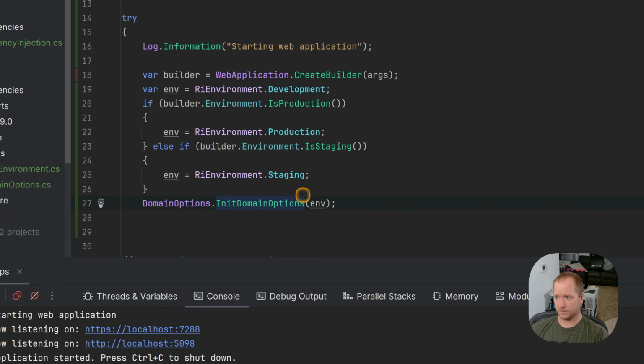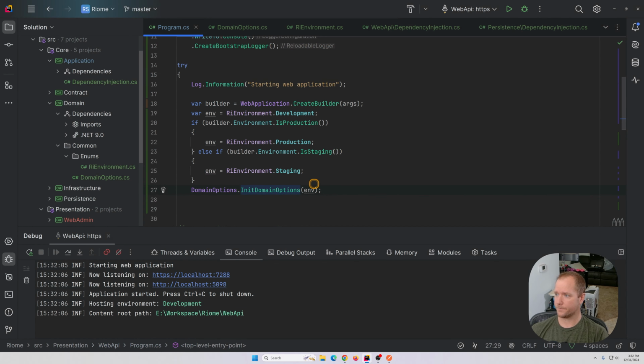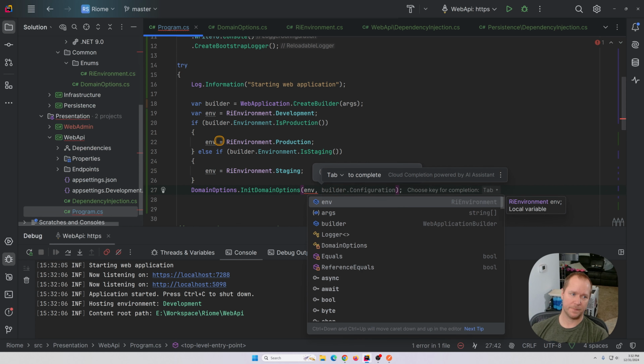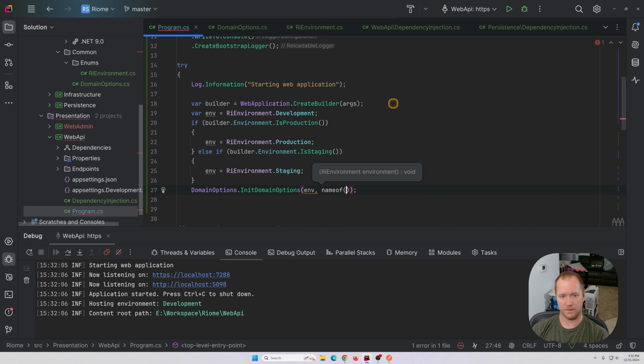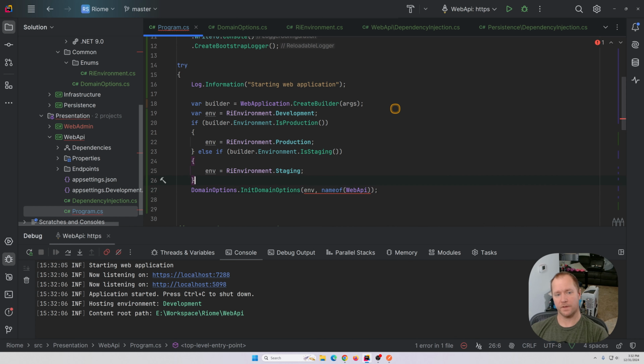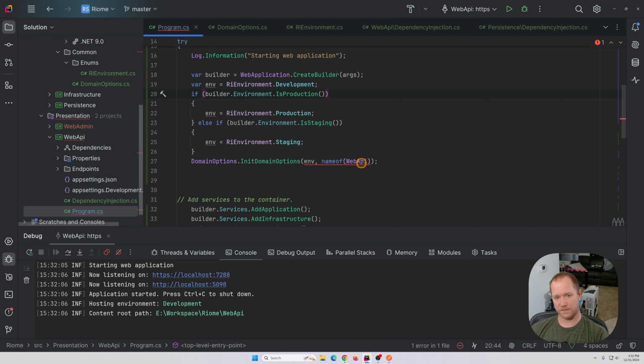While I'm here, while I'm on this init domain options, because I'm going to be using this as well, I do want to pass the presentation layer. API. This is another one of those things. I'm doing this because I have the two presentation layers. I want to know which presentation layer I'm on sometimes when I'm setting up the domain options.